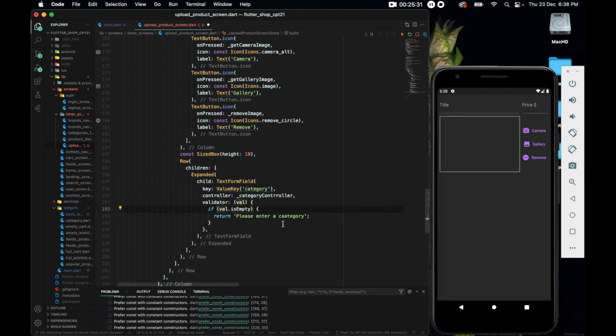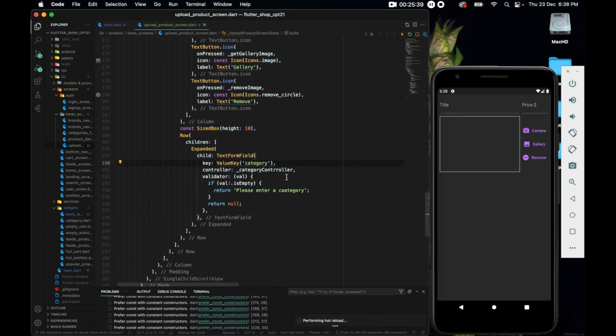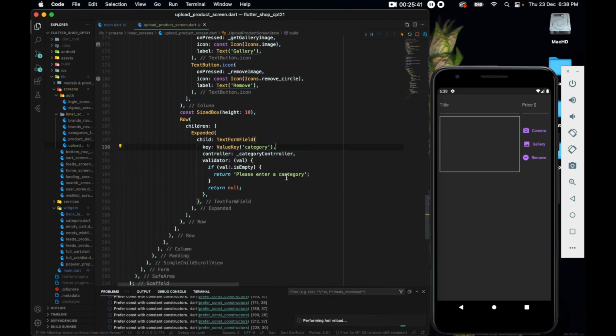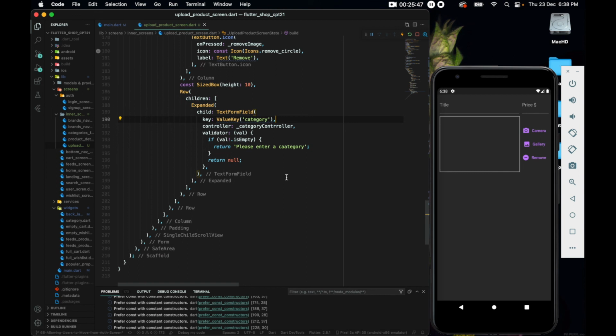Let's do a null check here. And if that's not the case, we want to return a null. So with that, save it. Let's see what it looks like. What's wrong?